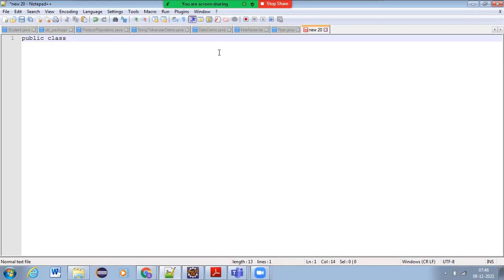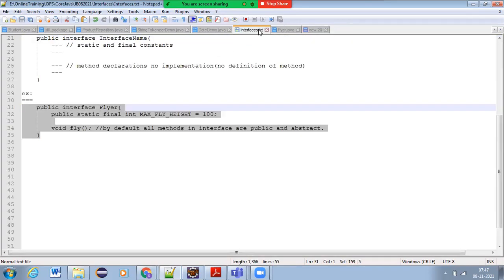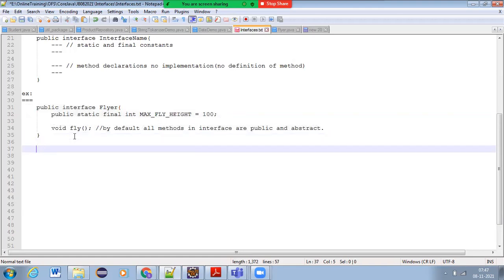Which is a flyer? We can say a parrot, right? We can say parrot is a flyer, right? So how can we make a parrot class a subclass or implementation class for this interface? Let us see the syntax.